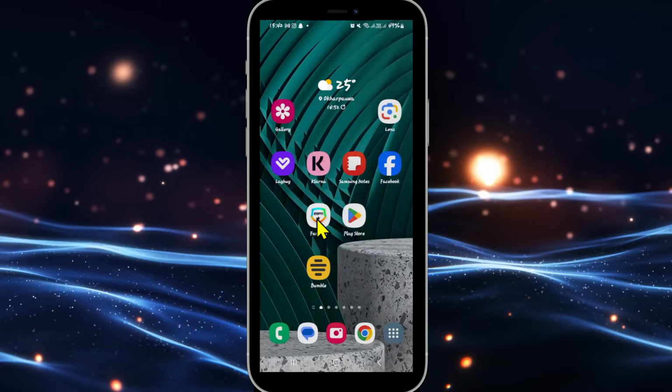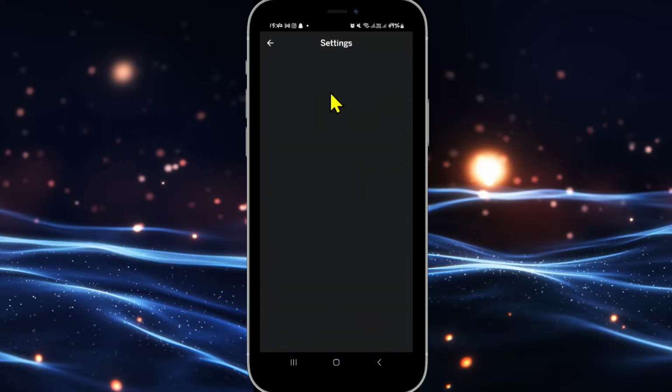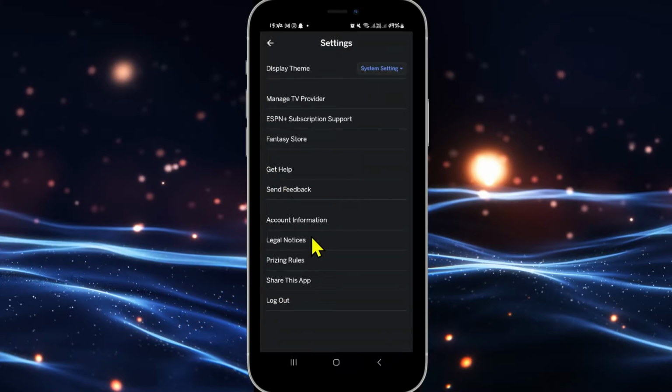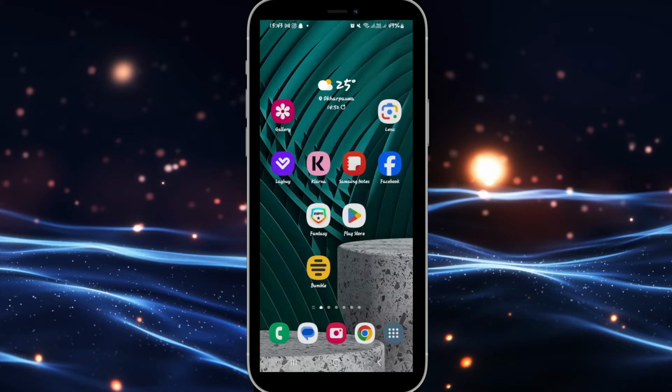Now, if you open up the Fantasy Sports application and log in using your credentials, you will be taken into the home page. Now, from this page, if you tap on the gear icon at the top right, you will not see any options within the settings page to change your username or your game user ID. So in order to change it, you will need to contact the support team.